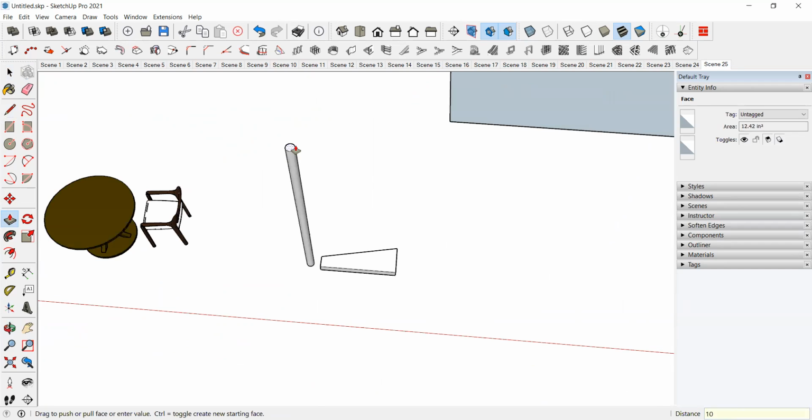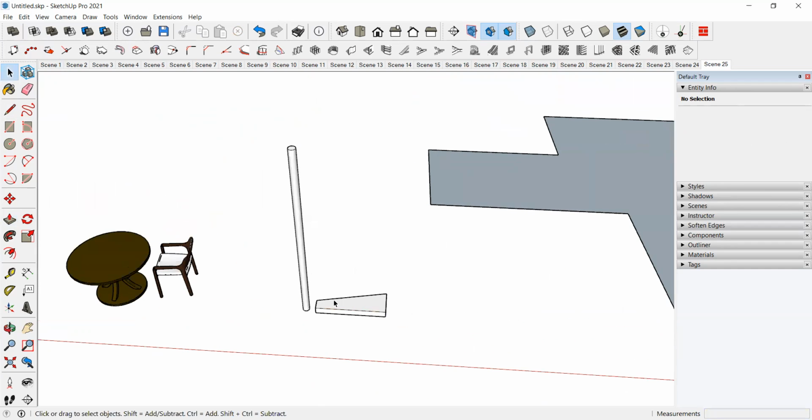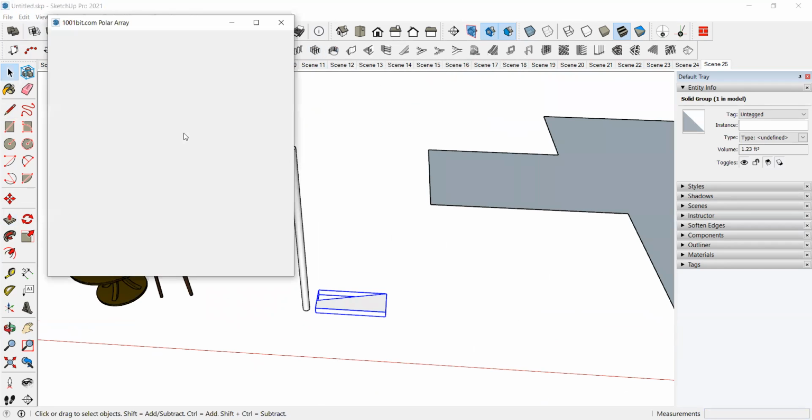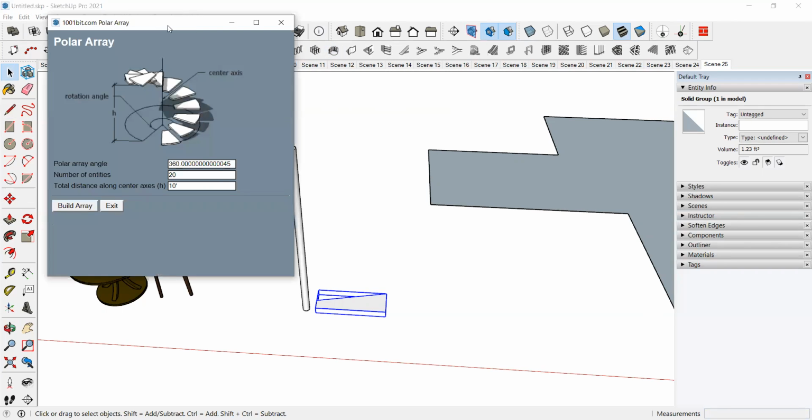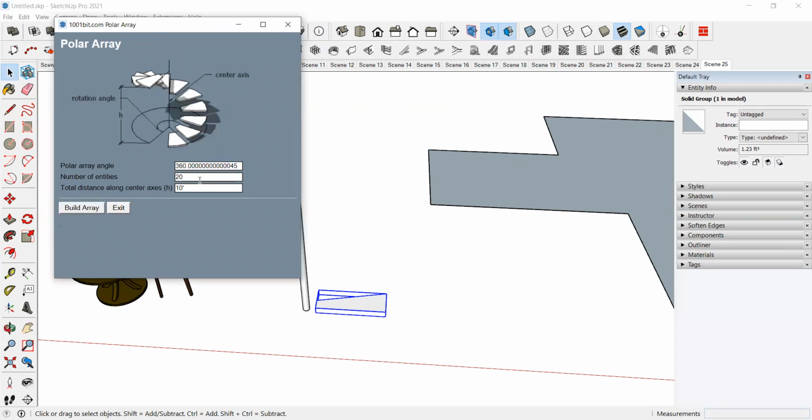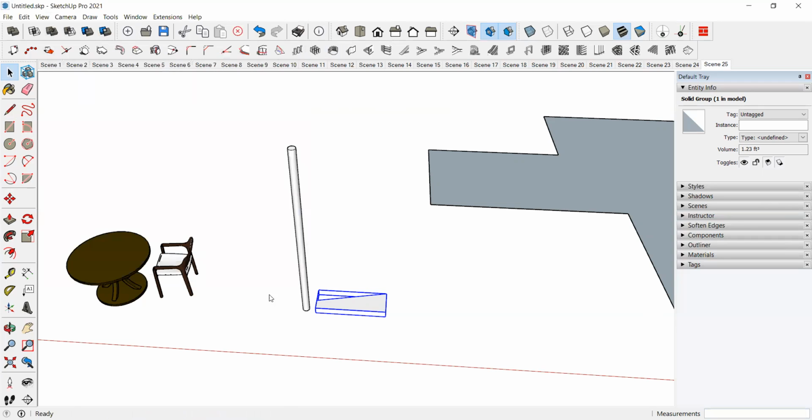So I'll give 10 feet height. So here you made, right? After that, you have to give this and take circular array. So we'll call it as polar array. And here 20 steps, height is 10 feet height, and build array.